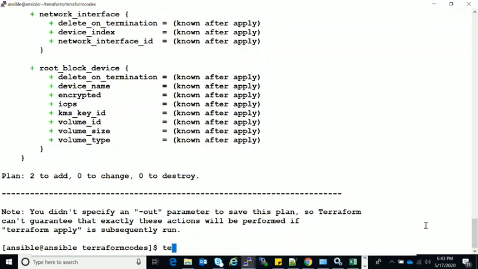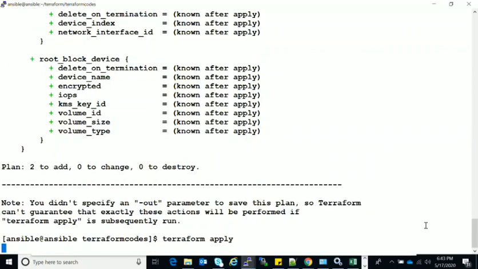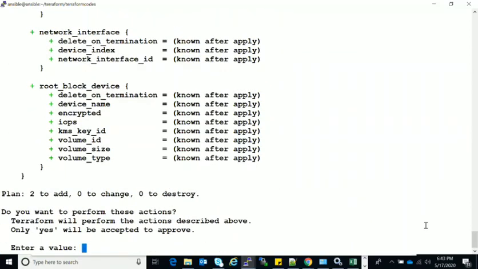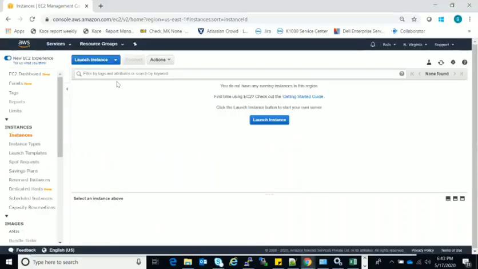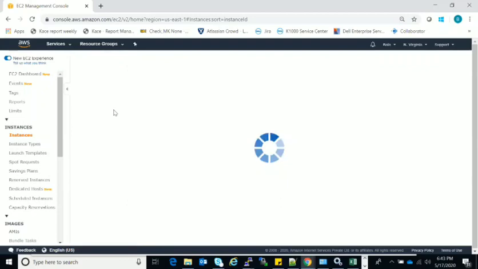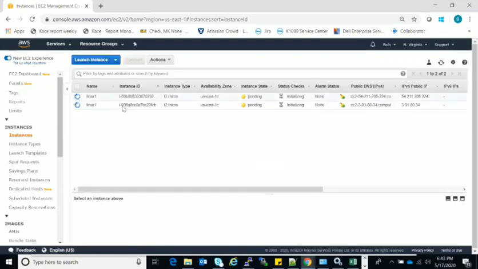And to apply it, terraform apply. When I run terraform apply, it asks whether I can go ahead or not. If I put yes, come here and watch. A couple of instances are created, right?